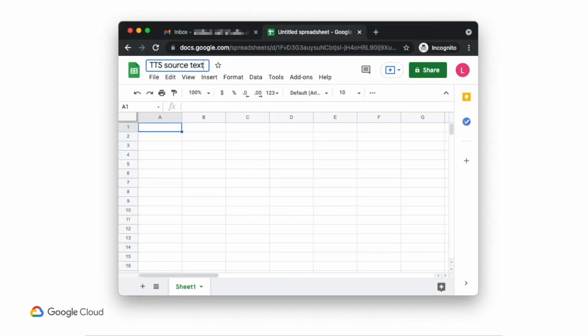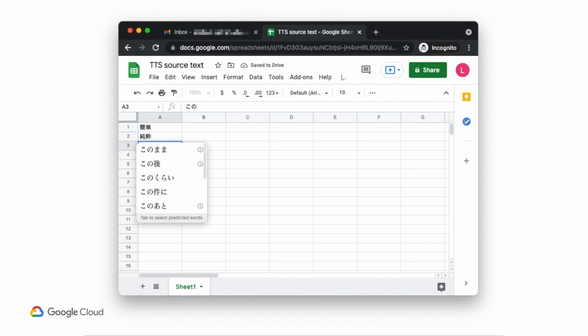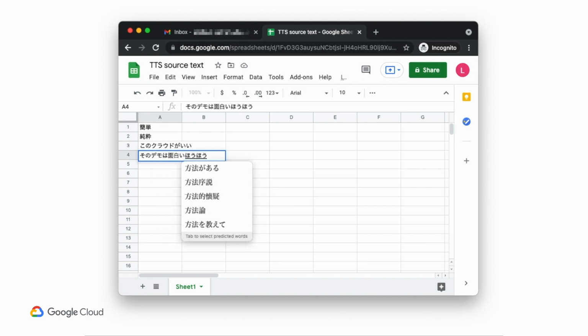Okay, first things first. I'm going to be demonstrating Japanese, so I need a spreadsheet to read Japanese strings from. Let me quickly make a new sheet and add a few sample strings. That looks good.